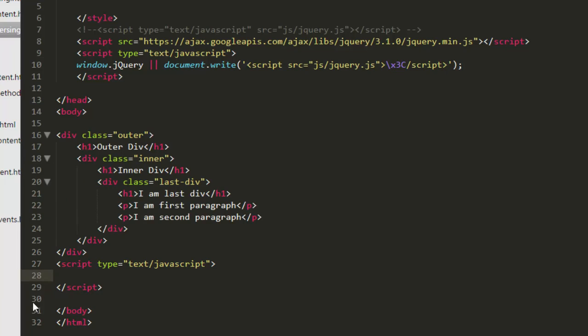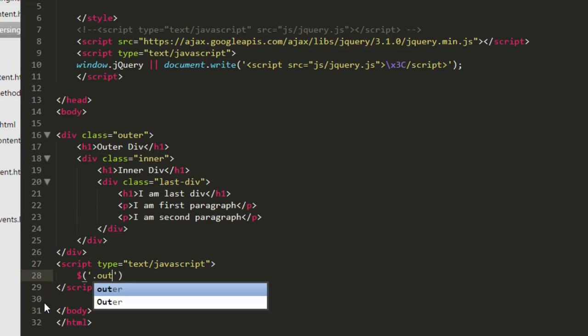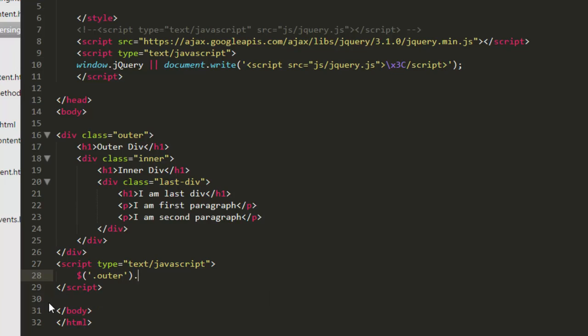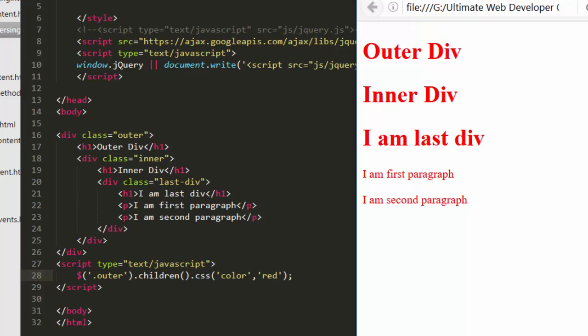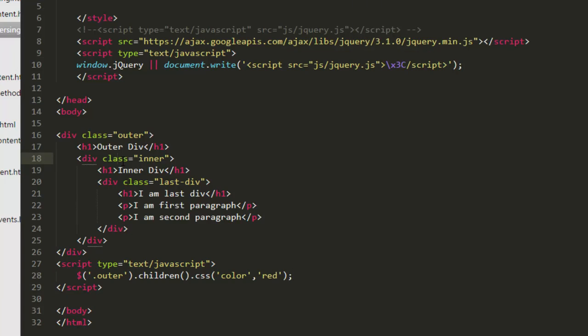Let's see using example. So let's write a dollar dot outer dot children method, then dot css. Let's provide a color this time, and we will provide a color of red. Let's save it. Come here, hit refresh. So what it is doing, it is assigning a color of red to its children.